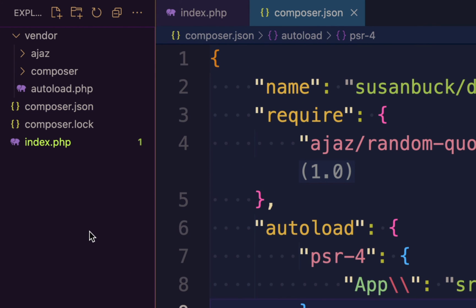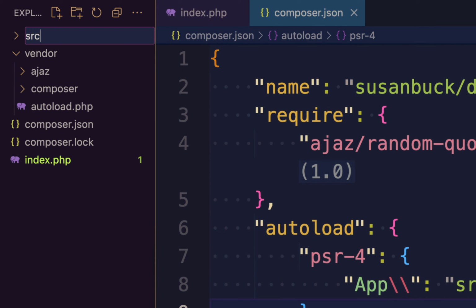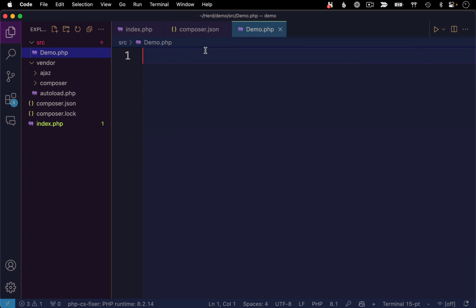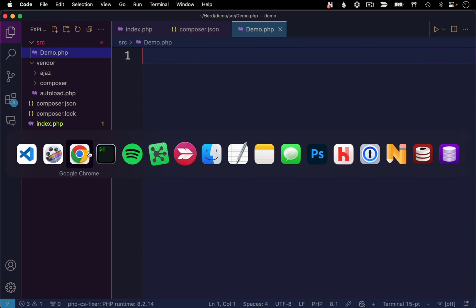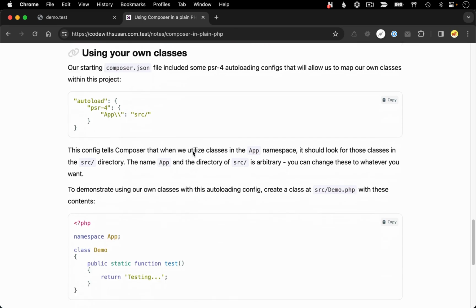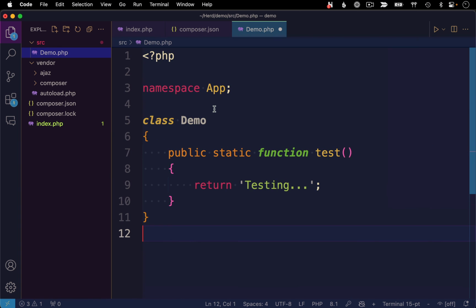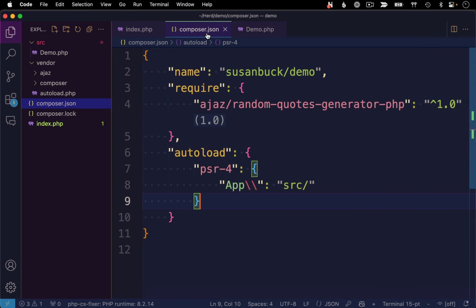So the first thing I'm going to do is create that source directory. And then within there, I'm going to create a new class file. I'm just going to call it demo.php. And then I've got some sample code we could throw in here. So once again, returning to the notes that accompany this video, let's grab the contents for this demo class. All right, and all this demo class does is it defines a function called test that's just going to return this string called testing. Now, the key thing to note about this class is we do set the namespace up top to be app, and this should match whatever namespace you have in your autoload settings.